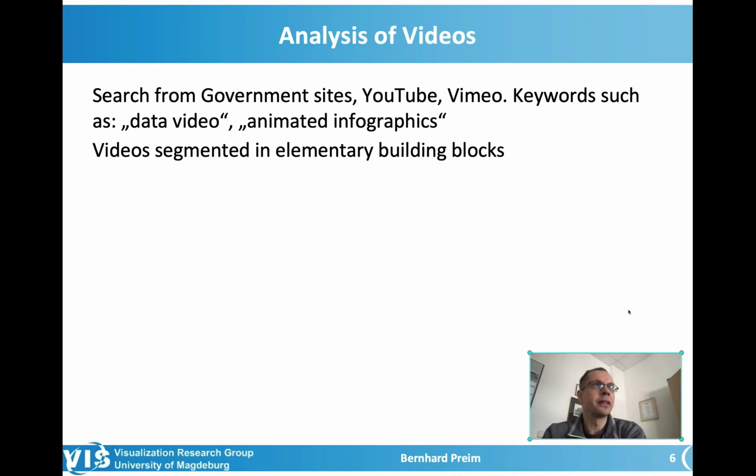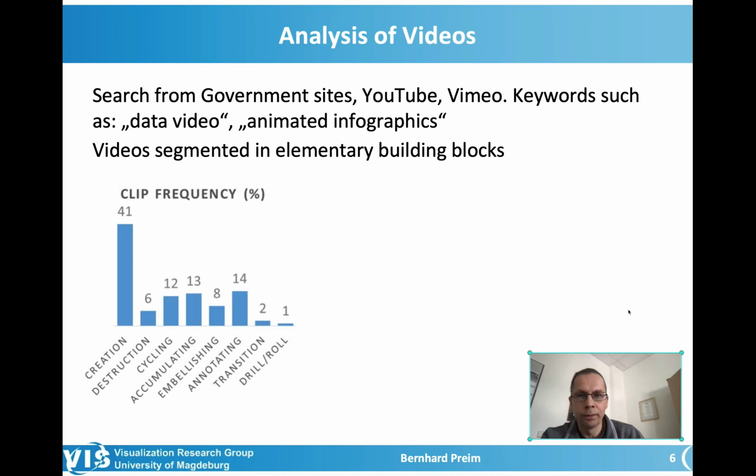So that's, one may say, the coding stage. Yeah. So the elementary building blocks relate to the creation of something. Something is inserted in a visualization, or in the destruction, so it fades away, for example. There may be a loop. Yeah. So there is some cycling involved.